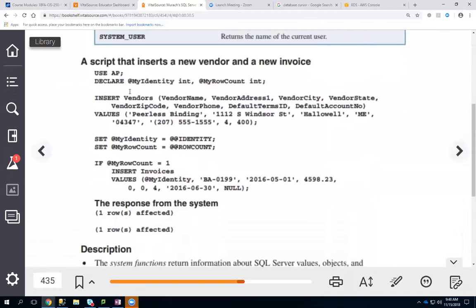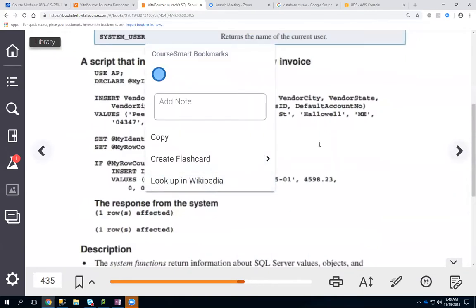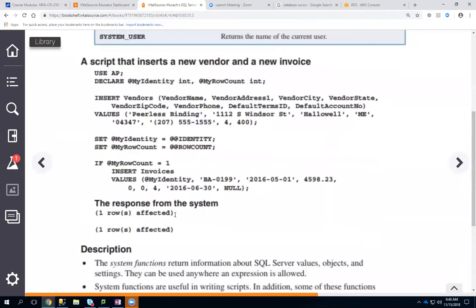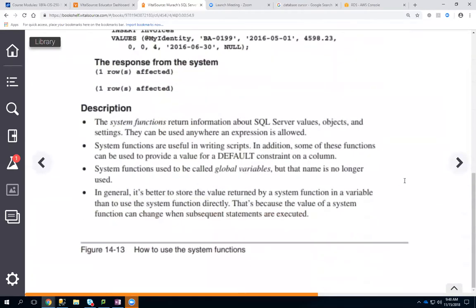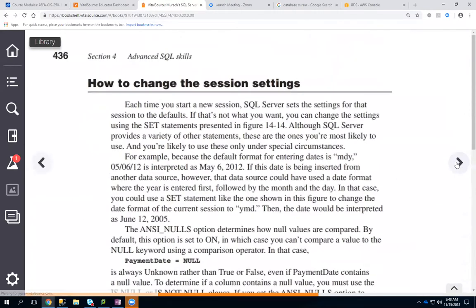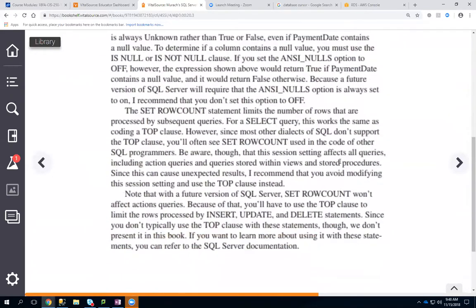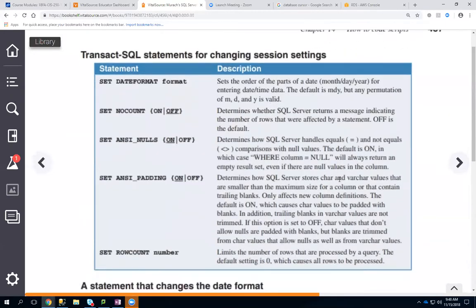It's a really good example. It inserts a new vendor, and then it sets the identity column equal to @@IDENTITY. It grabs the row count. If a row was actually inserted, row count is 1, then it adds an invoice in for that vendor using the vendor ID that was returned. And then it tells you, okay, we got a new row.